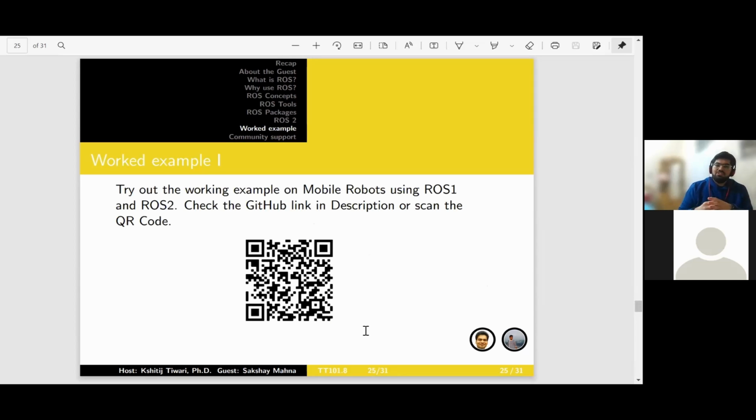Corresponding to this lecture, we have also prepared a working example that the students can try, to get a more hands-on experience of how ROS works and what ROS is. The environment that we have provides a Turtlebot 3 robot that will be simulated on the student's computer, and you will have to do certain tasks whose instructions have been provided in the GitHub link that we have in the description box below. You can also scan this QR code to go to that GitHub link and read those instructions.